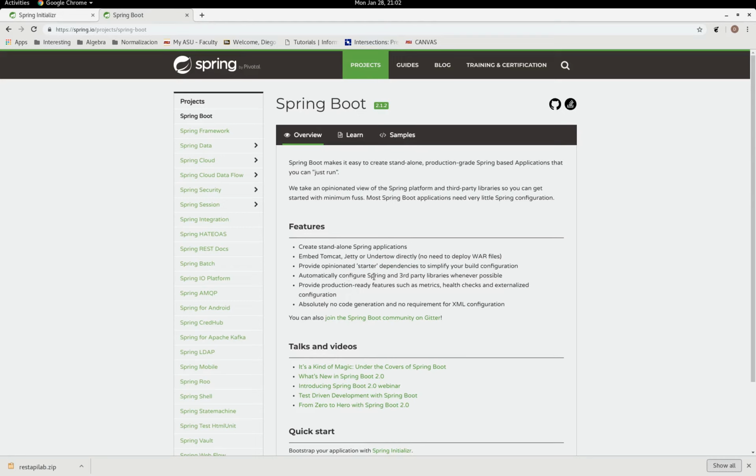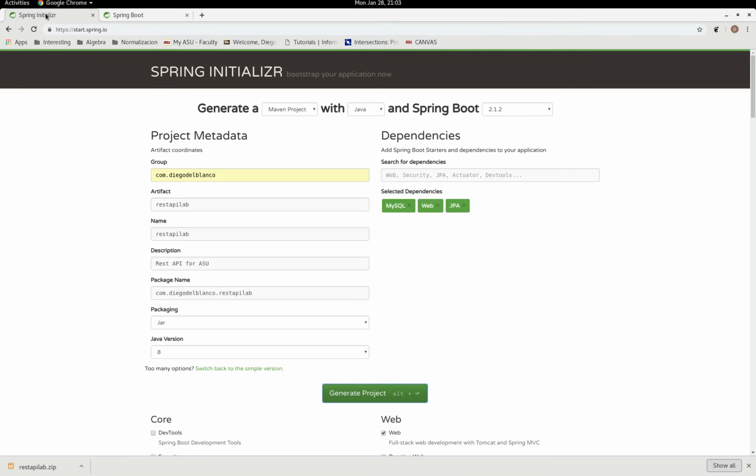It automatically configures Spring and a lot of third-party libraries, so practically you don't need to write configuration except when you want to do something out of the default. But all the default things are there, and a lot of interesting things. So I recommend you work with Spring Boot if you don't have experience with it. But today I don't need to explain a lot about that. Let's go to the initializer.